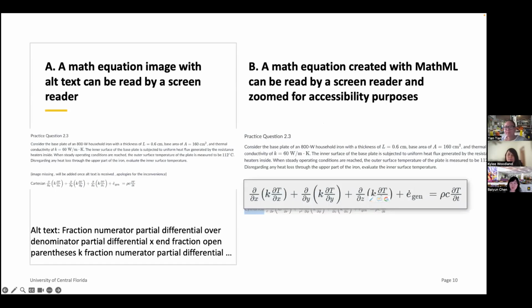Okay, now I have a more challenging question for you. So this question, we also have two options. A is a math equation image with alt tag that can be read by a screen reader. And B is a math equation created with MathML code, which can also be read by a screen reader and zoomed out for accessibility purposes. So which option is accessible?